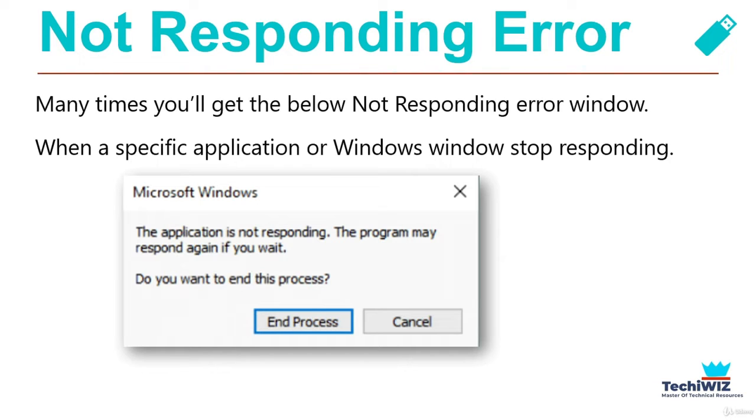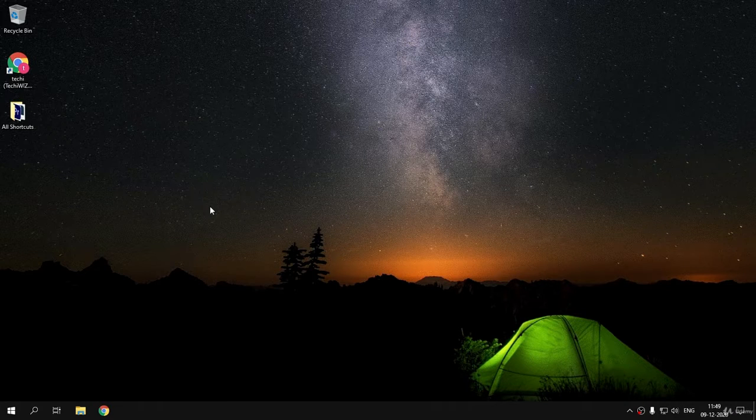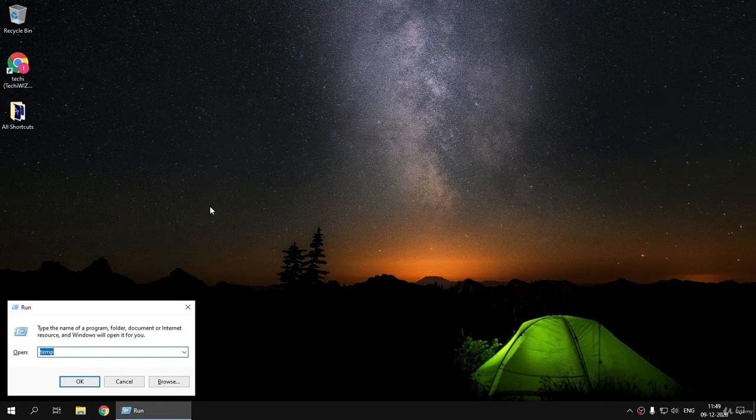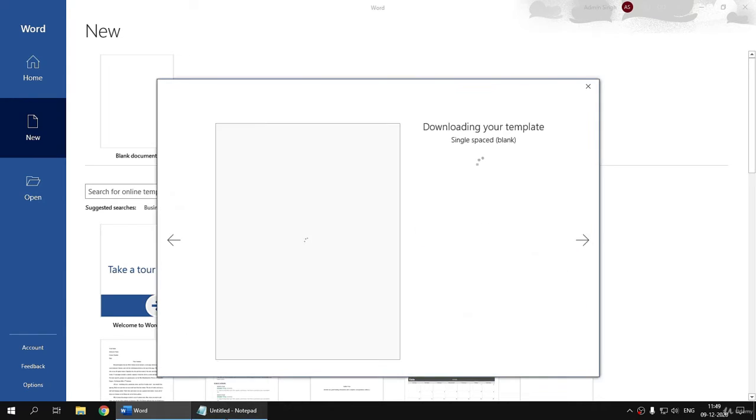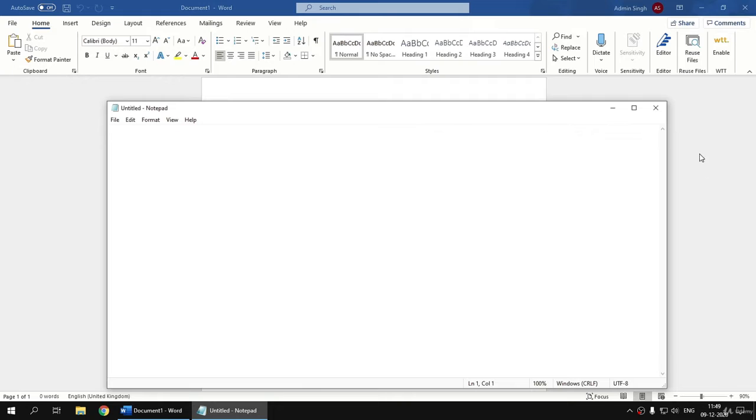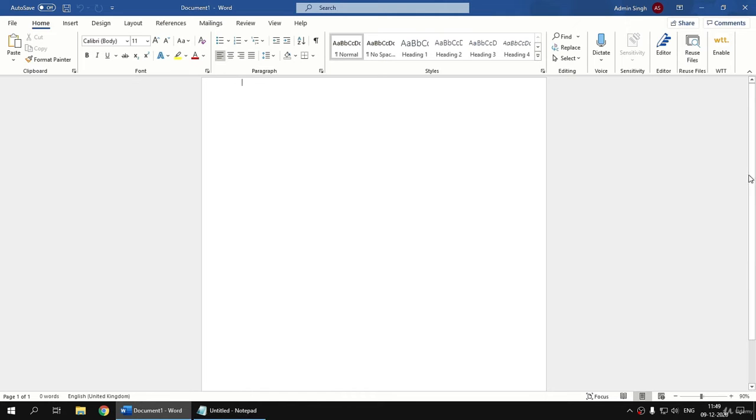So if you're facing an application that stops responding, say you have opened 2 or 3 applications and one of the applications is not responding. Let's suppose that you are working on Word, Excel, and a Notepad file. Multiple applications are open, and one of the Word files has stopped responding. If you try to right click, click, type, or click any menu, it is not responding. So how will you fix this?